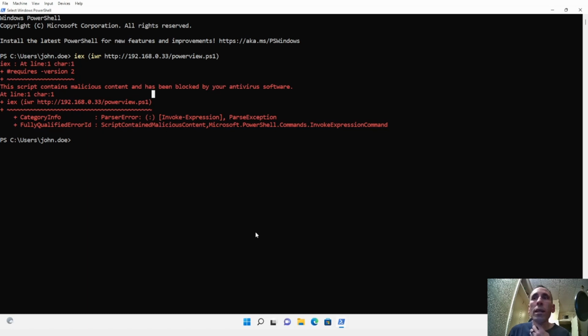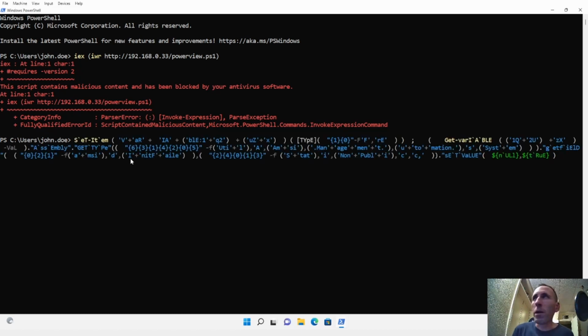So let's go ahead and do an AMSI bypass. I already have one on my local machine. You can find them all over the internet, and I'll throw one on my GitHub page also. But there you go. We'll throw in an AMSI bypass, and we'll do that same exact thing again. Remember, we're going to invoke expression to invoke web request.